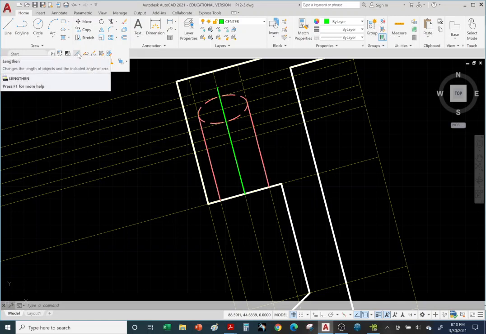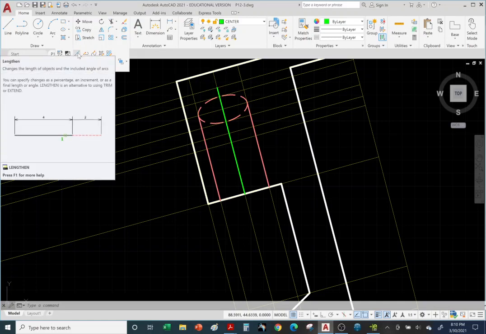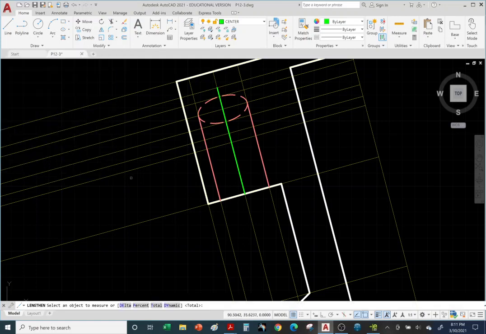Here it is, lengthen. By the way, if you're using a very old version of AutoCAD, there is no icon for lengthen. You actually have to type in the word lengthen. But the newer AutoCAD finally decided to add an icon for it. Okay, so there it is. So lengthen. Okay, so we're going to lengthen this by, I don't know, 20%.